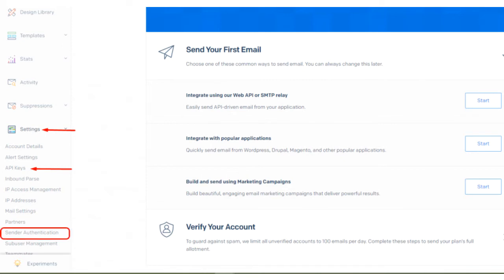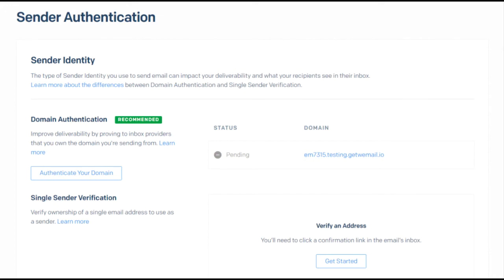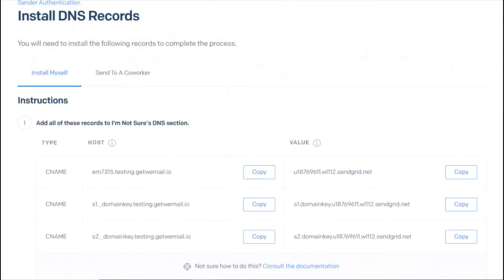and navigate to Sender Authentication. Now you need to add the information about your DNS host. You need to add the domain name that you are using to send emails from. Make sure you only enter the root of the domain. For example, wemail.com or wemail.io.